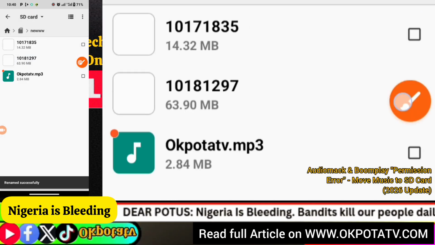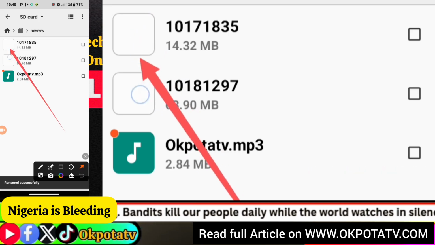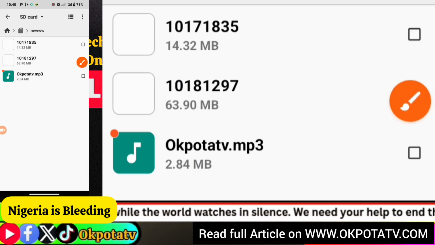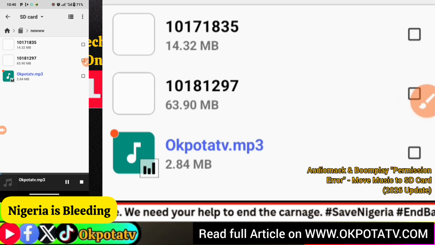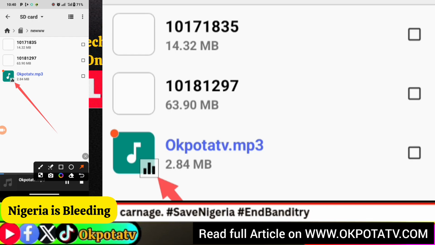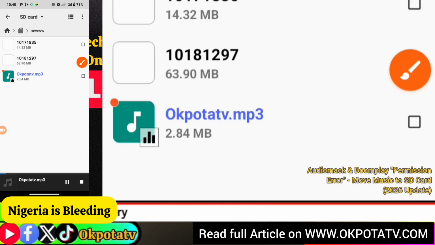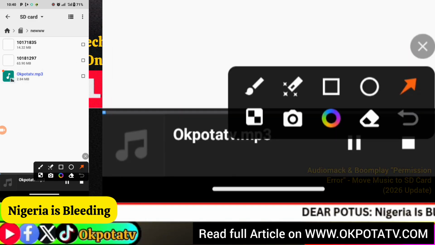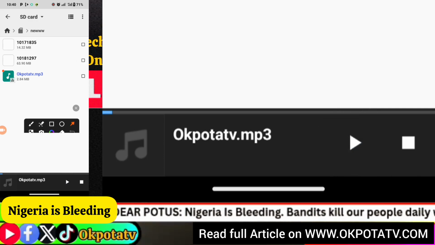When you click on OK, then you touch the file. So you can see the difference. The one that I renamed is showing green, while the other one is showing white. So you touch it to test if it's playing. So you can see that the music is playing. You can see the playing arrow at the bottom of the folder, which is the green, where the arrow is pointing to. You can see that it's playing. So that is how you move your files from your Audiomack or from your Boomplay to your public folder and play it. So you can also pause it if you want to pause it in that place.